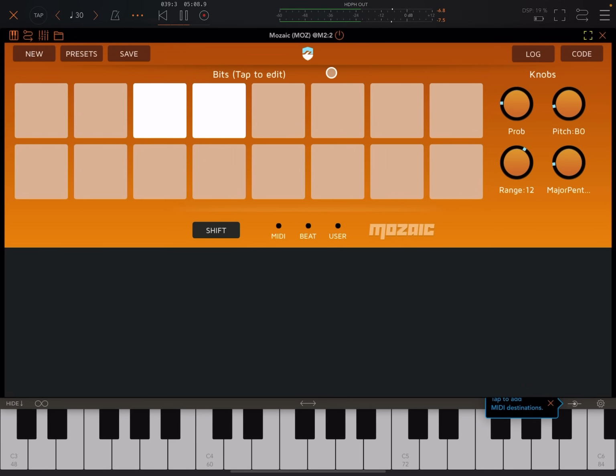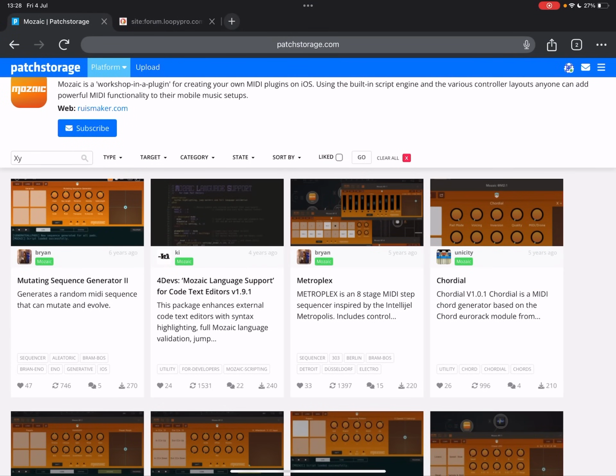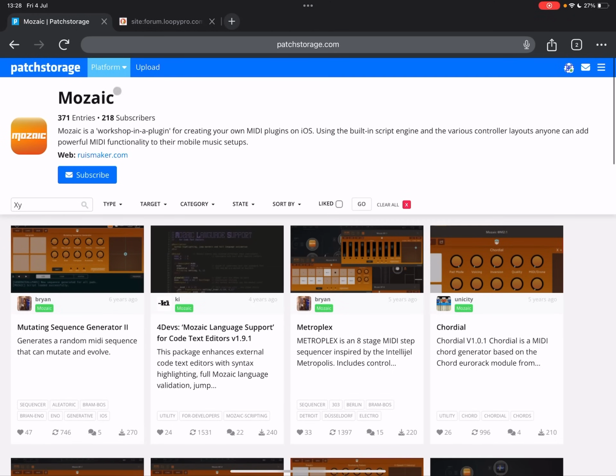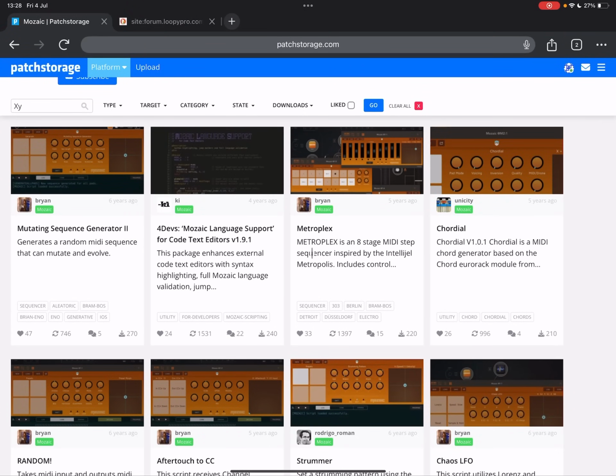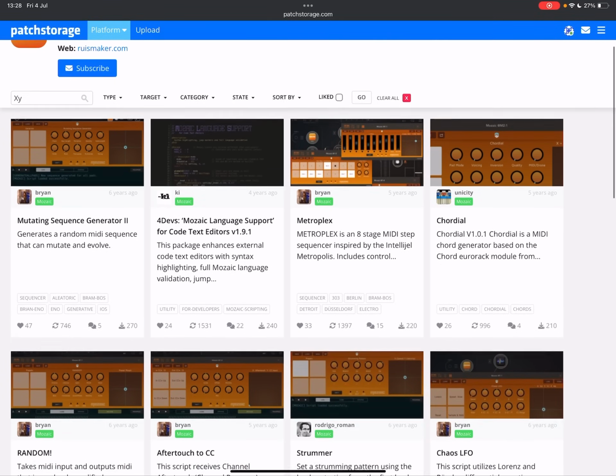If we go to Patch Storage, and you just search Mozaic, you'll find, okay, look, 371 different scripts that people are sharing there. So you can view these in various ways. Sort by. If you sort by the number of downloads, that's a pretty good way to see what is popular. Choose that and press go. Now my internet in this room is not very good, so let's see.